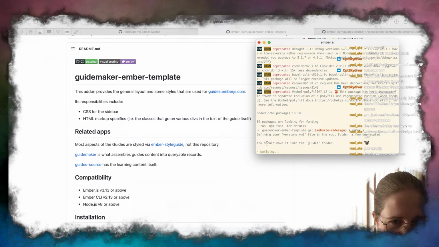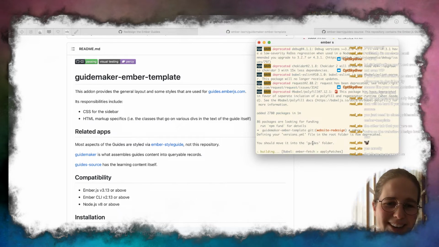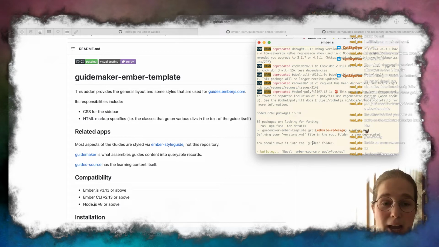Oh, you should move into the guides folder. Okay, it says I should move into the guides folder. Should I really do so? I'm just asking chat here. We'll see. Okay, I shouldn't. Cool. So we're now waiting for Babel to build. At some point it will be okay.